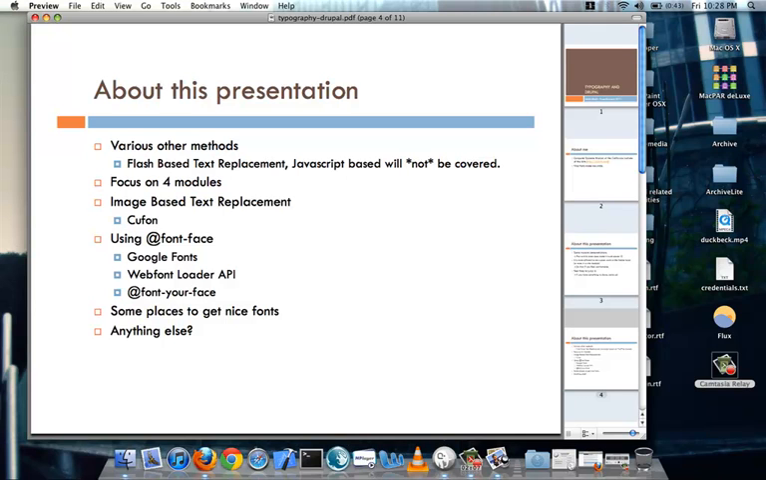As we're going through this presentation, the last time when I presented this, not at the camp but before, I'd gone through a whole list of different types of modules. In this presentation, I'm really only going to focus on four modules, using two different types of text replacement as opposed to the four that I covered the first time. So instead of covering Flash-based or JavaScript-based text replacement, which really aren't being used all that much, I'll focus on image-based text replacement, which is primarily handled by the Cufon module.